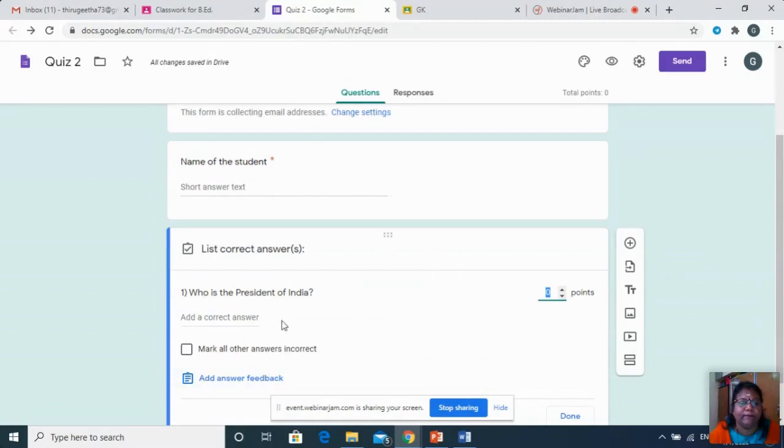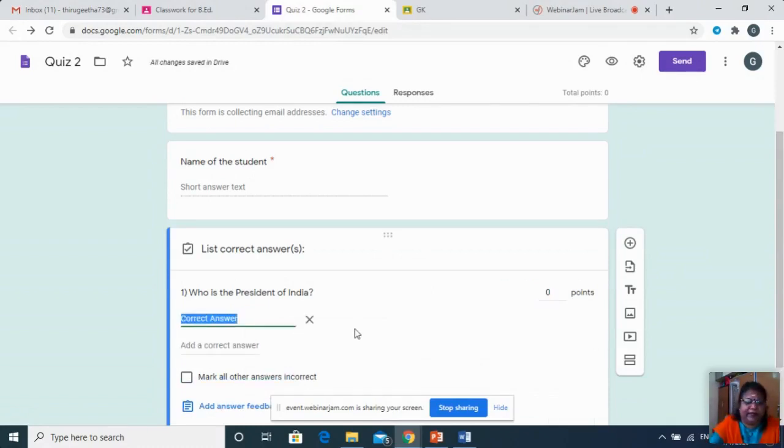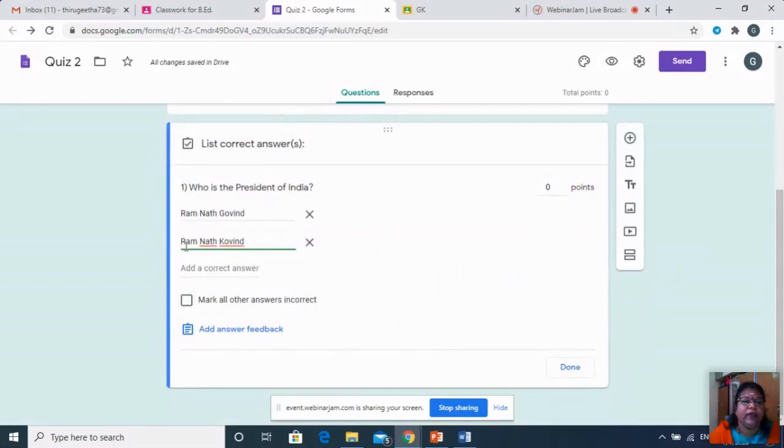So I'll click the answer key, and then go to add a correct answer. I'll type the name of the president, Ramnath. Sometimes they will type it one way, but few of them will type it like this, so I will give another alternate answer also. Those who have answered like this should not get a wrong answer. Their answers cannot be corrected unless we give the other options. It can be Ramnath Govind.